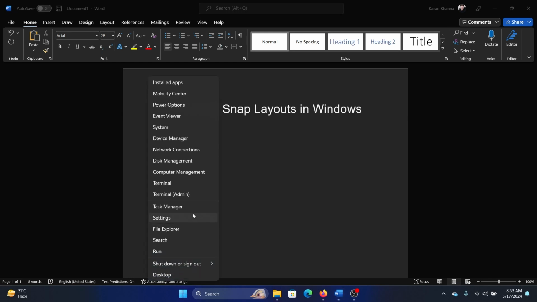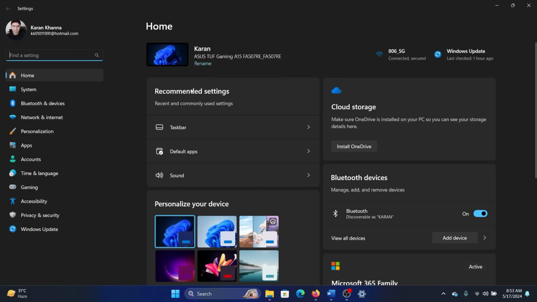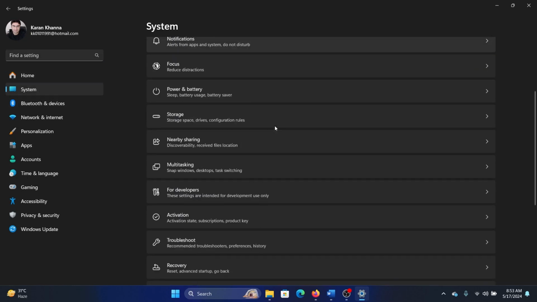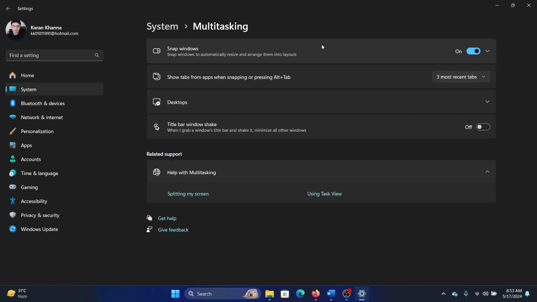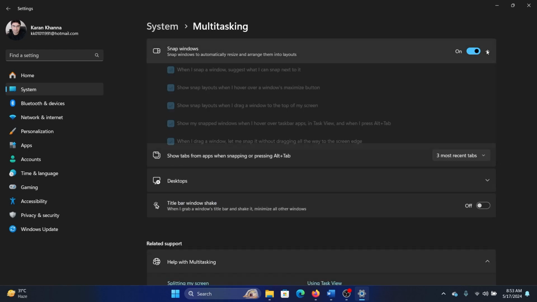So right click on the start button and select settings from the menu. Now go to system, scroll down, click on multitasking, and for Snap Windows, make sure that the switch is on.